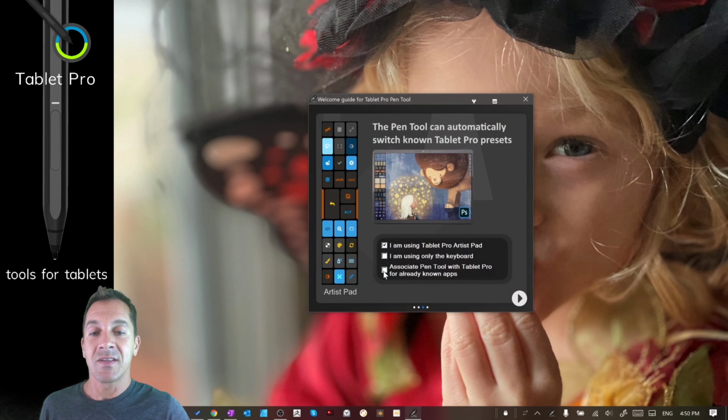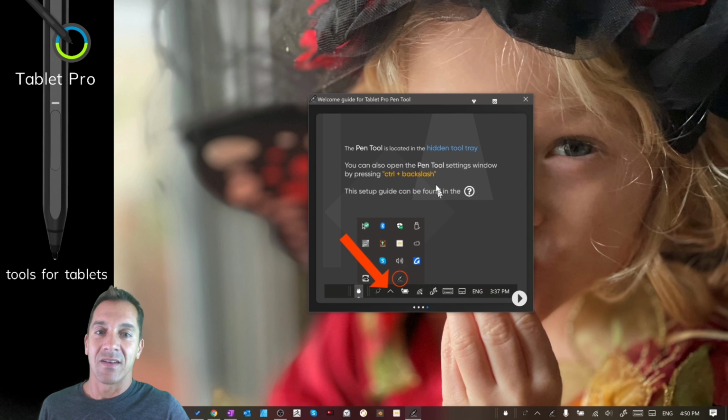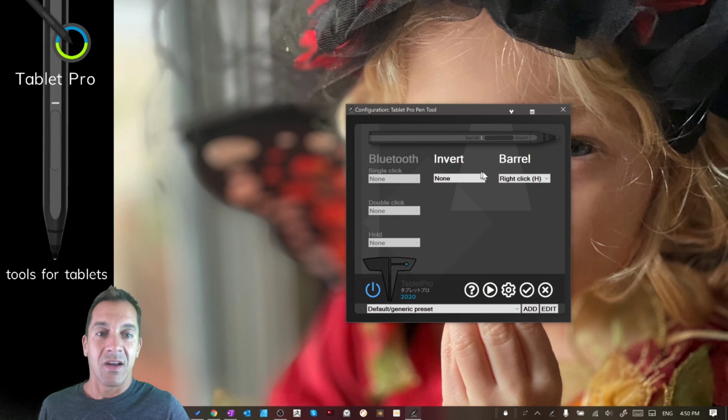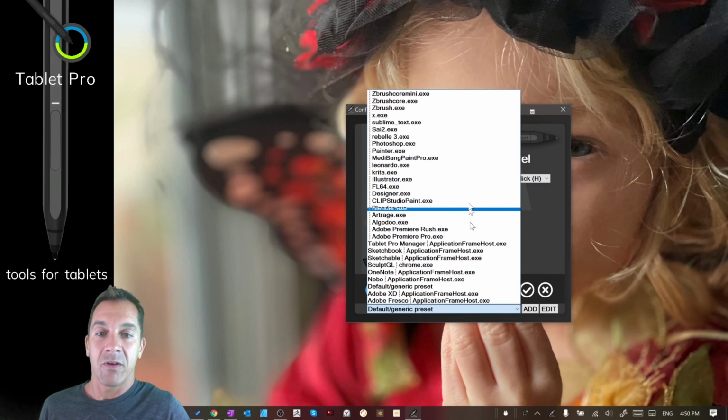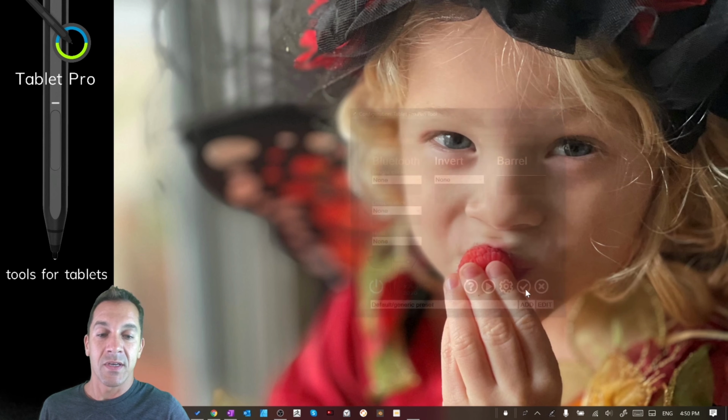And here is the magic setting. So associate pen tool with Tablet Pro for already known apps. Click that, and this is showing you where you will find that app. All right, and here we go. Okay, so now all of these are already added in for you, which means let's go ahead and close this.